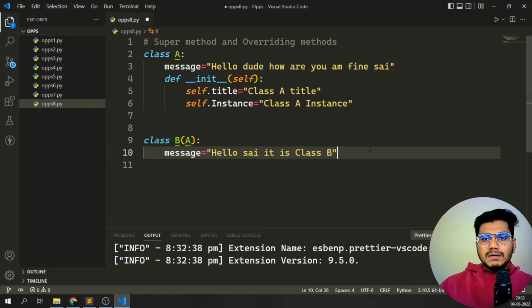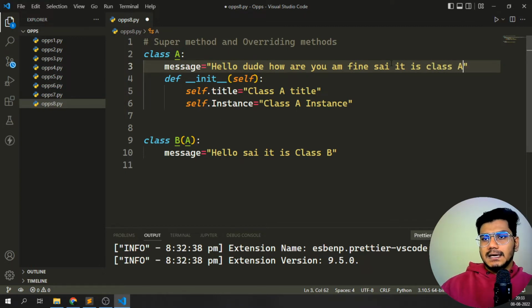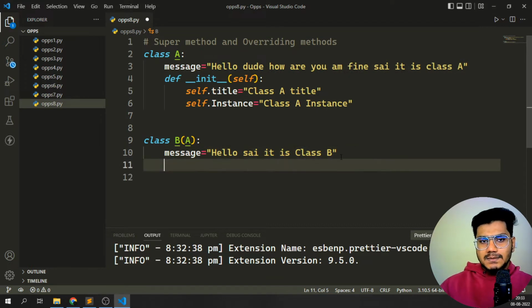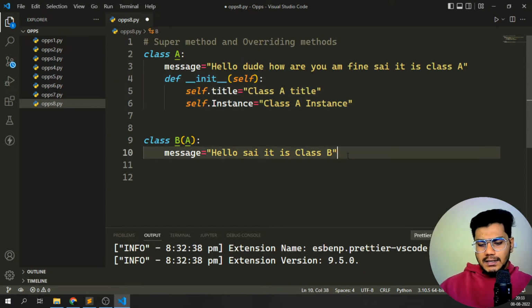Okay, so this is the one thing I have. Hello, and hello dude Sai, how are you? I'll declare it as class A. So I have two methods, one in class A and one in class B. In the same way I have two things over here: the class instance and a class variable. As it is, I'll copy these two.